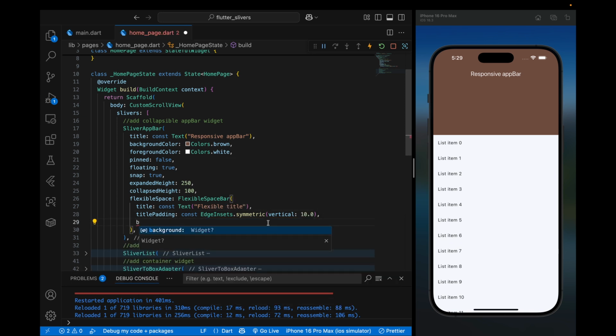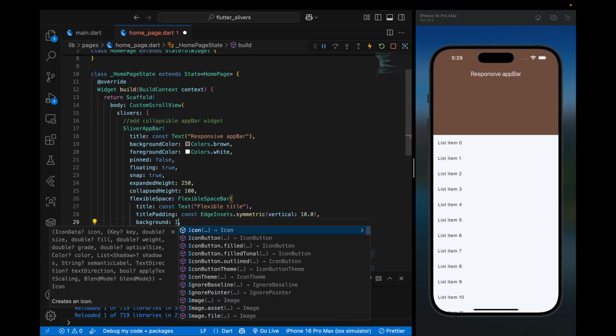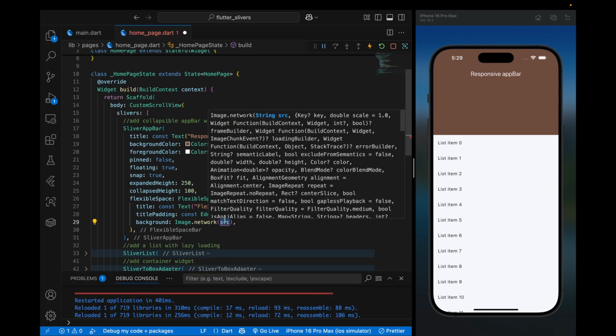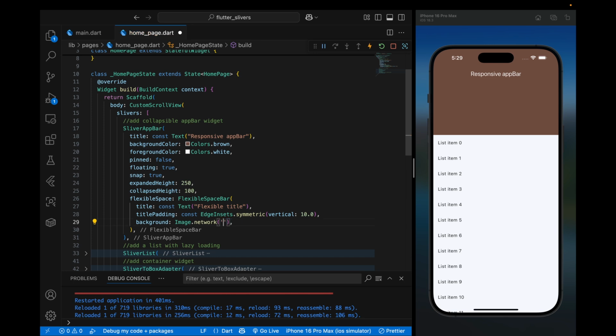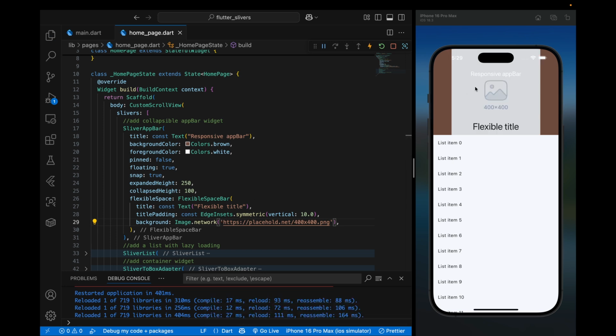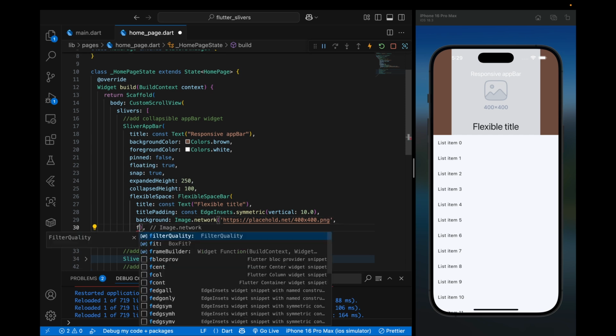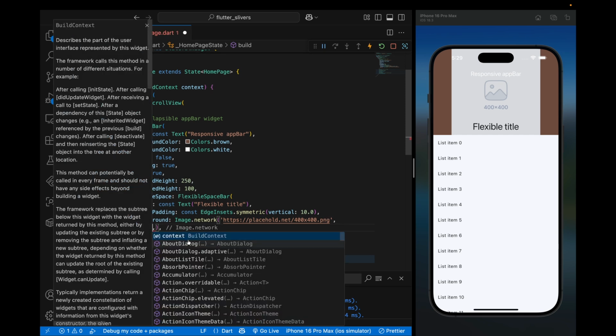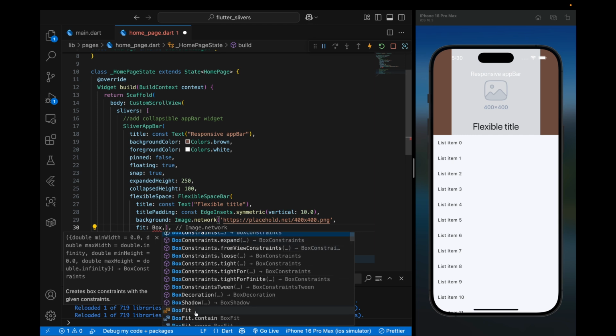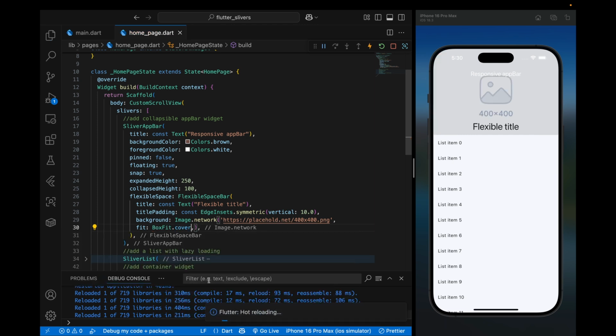Then for the background, if you want, you can use Image.network, and here you provide the path to our image. I have an example right here, so I will copy this URL and paste it right here. Now when I save, you can see we have an image defined right here. You can also add a comma and call the fit property, and let's use BoxFit with the value of cover. Now save, and you can see this will fill your app bar widget.